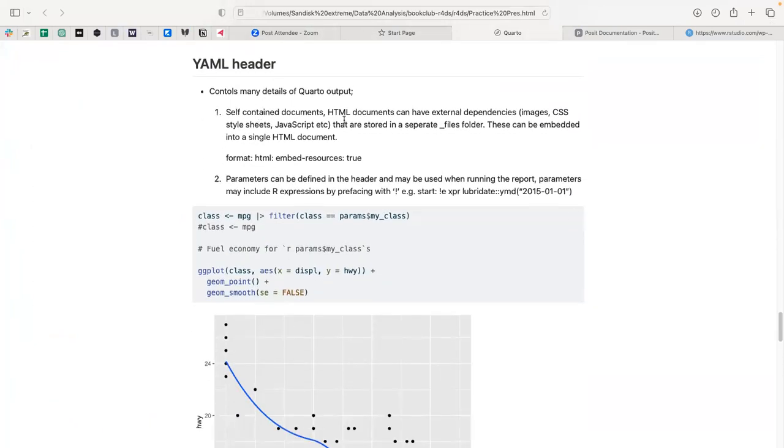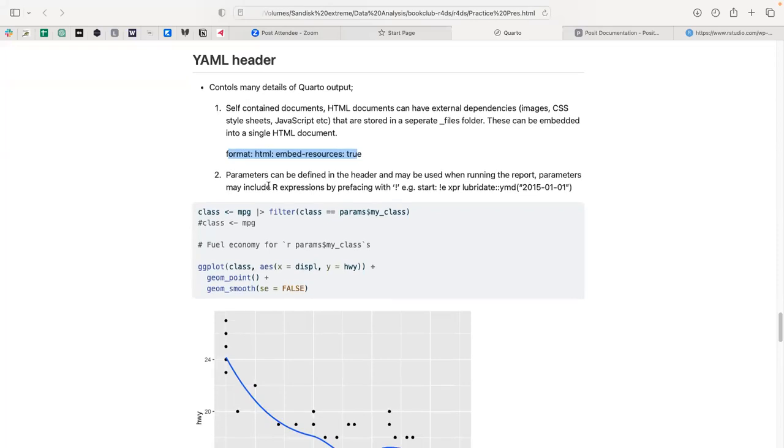So basically, in the YAML header, you can control all sorts of things about the output as well. With self-contained documents, things like HTML documents that we use might have other files that they use when they actually do the rendering, which might be in a separate files folder in the same directory as your Quarto folder. So these can be embedded into a single document using the option format HTML embed resources true. So that's exactly like in the other code chunks we've seen, but in the YAML header, it actually makes sure that all the information that it was accessing in these other folders is embedded into the document. So if you're sending a file to colleagues, other people you're working with, they will automatically have that or other information that might otherwise have been left in a separate file on your machine.